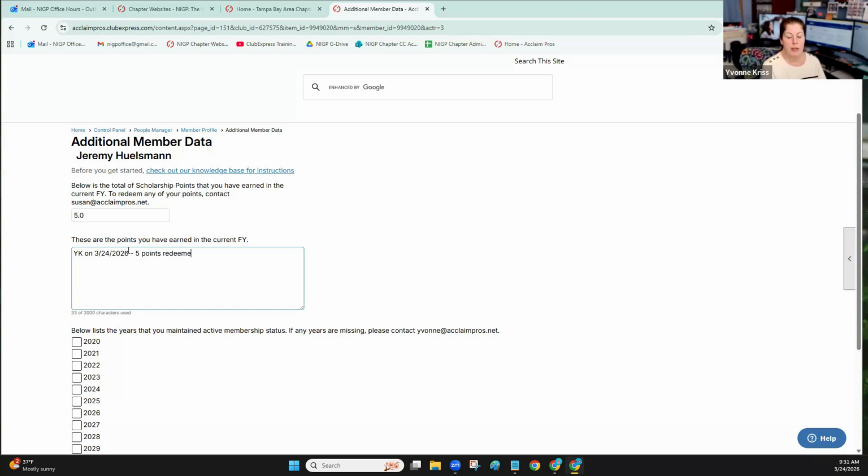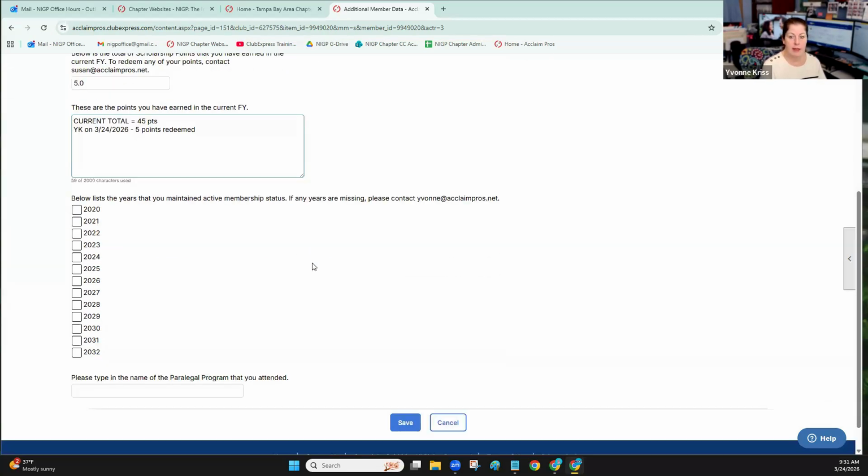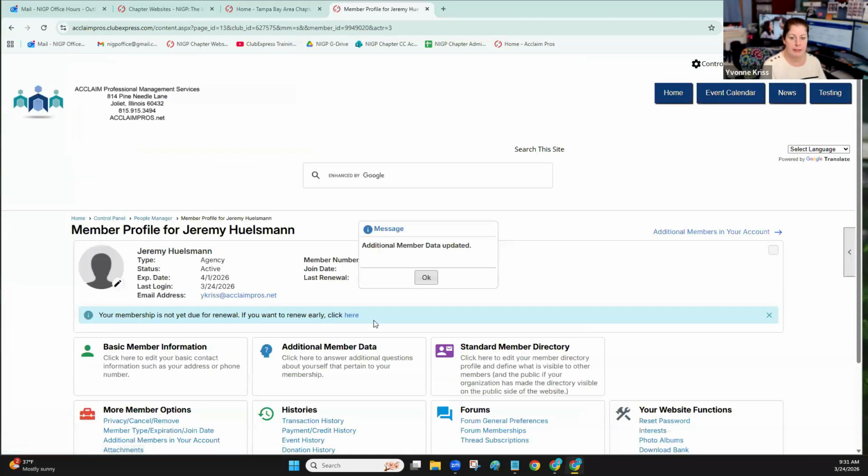So there's a couple of different ways you can do this. And then you'd probably have something like this, current total. And then once you redeem 5 points, you could change that to 45. And that way it's all in one space instead of doing what I did with the notes. That's one way you can not have to use the notes. If you do decide to use the notes, there is a way to run a report on that.